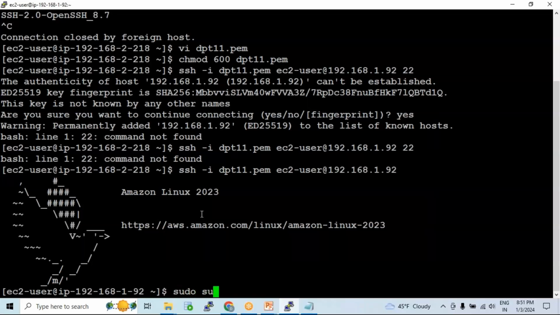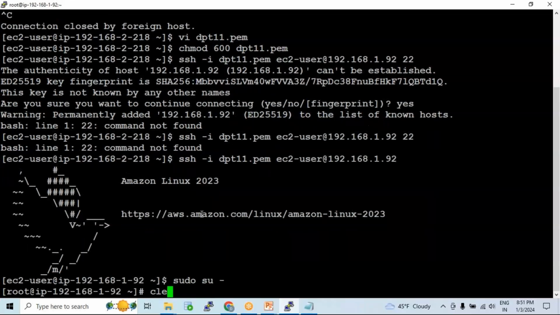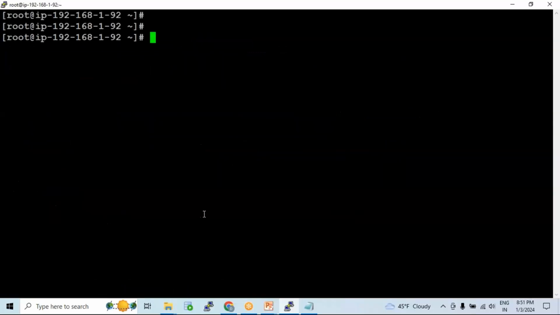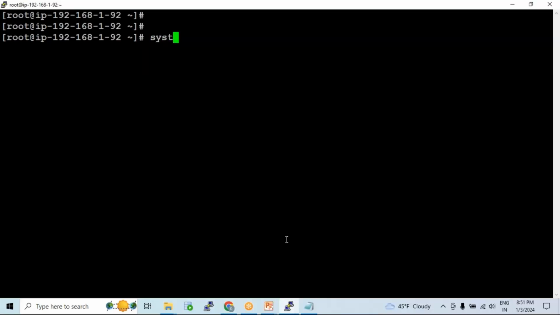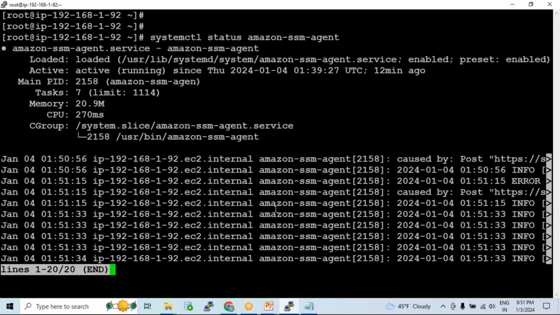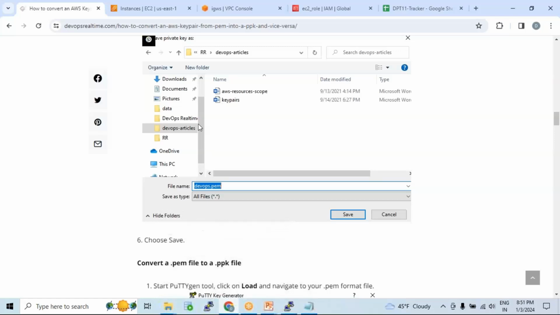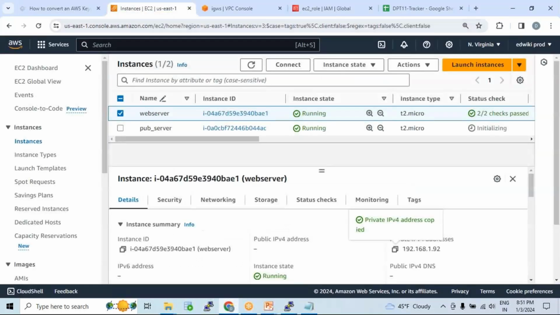Now I can jump onto the root. Currently, I'm in the private server, right? Good. So let me run systemctl status amazon-ssm-agent. I'm just trying to check the status of the service. The service is actually running, so it should work from the Session Manager as well. Okay. Let me try one more time.